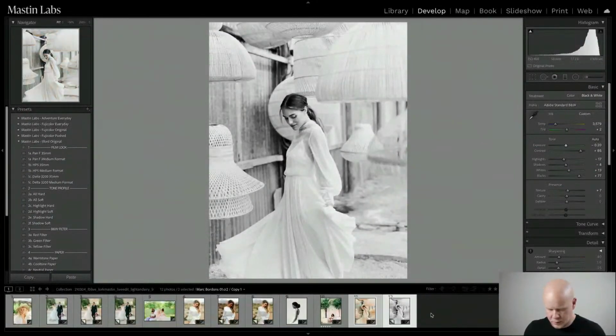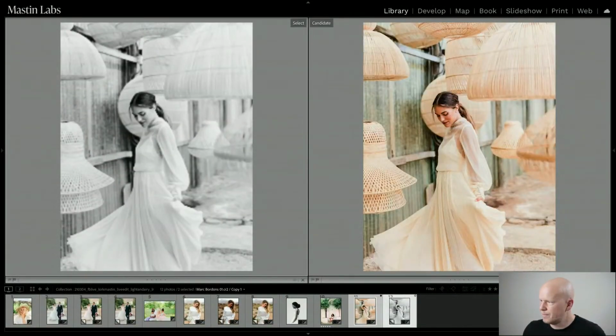Okay, let's see. Show both of them. Come on, render. There we go. What do you think? They both look good, don't they? I think it works either way. But this is a really nice photo to end it on.